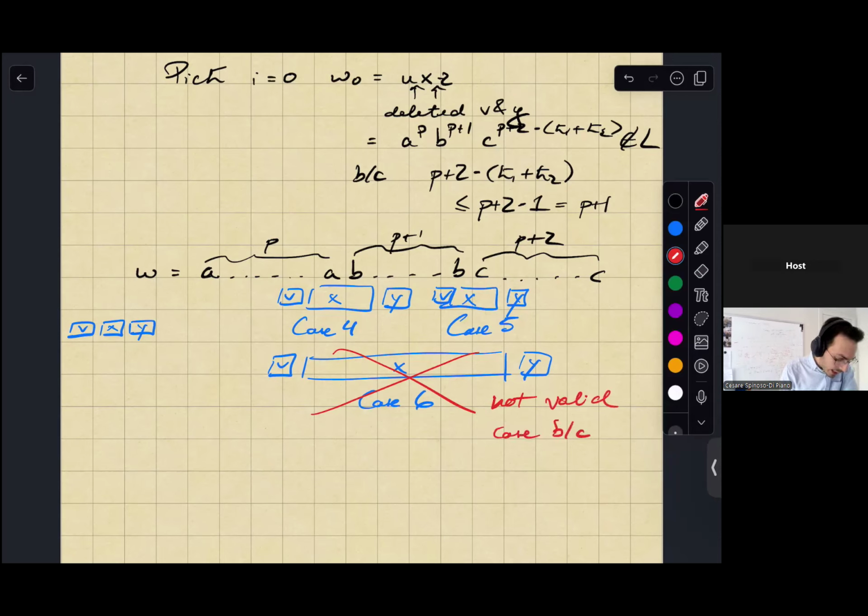Why? Because then the length of x would be at least p plus 1, but I have a restriction that the length of vxy is at most p. So this is a contradiction, and that's why this sixth case is not valid. So the only possibility is that I have v on the A's and y on the B's, or v on the B's and y on the C's.